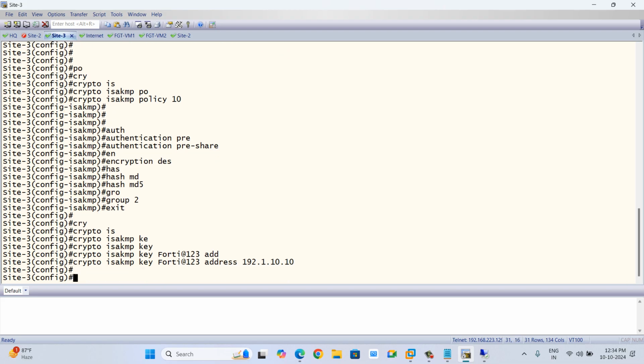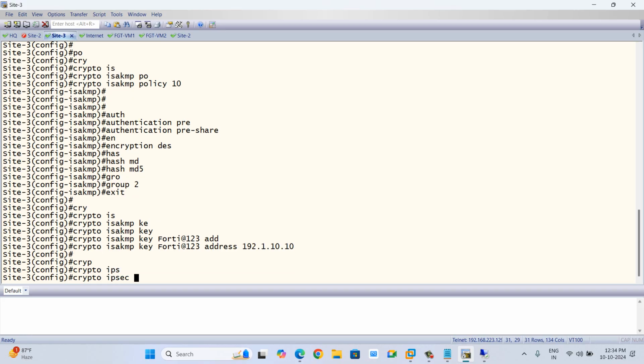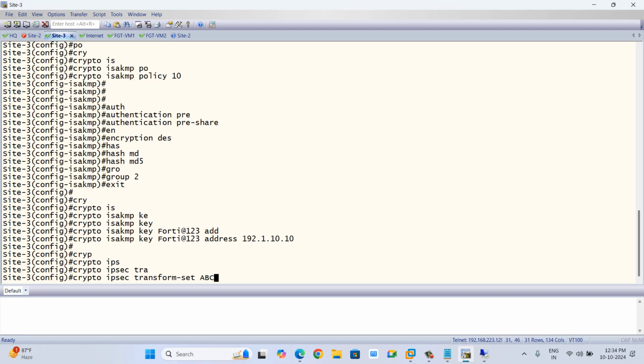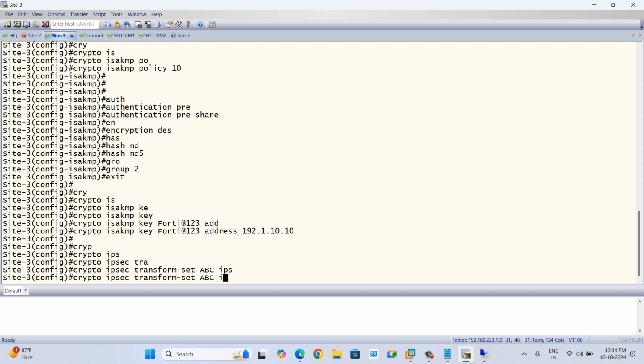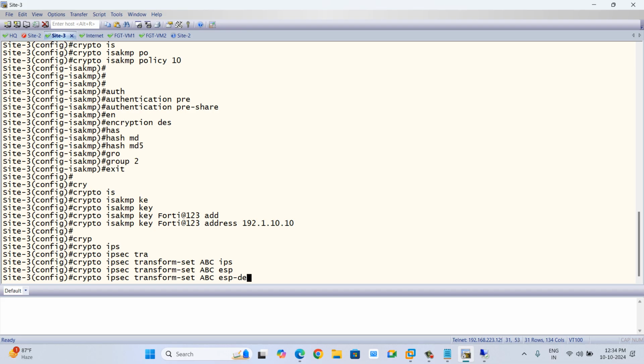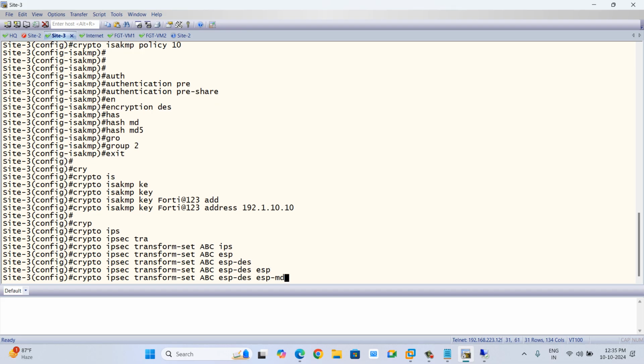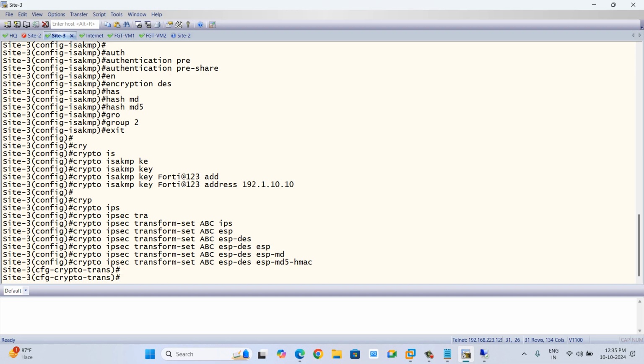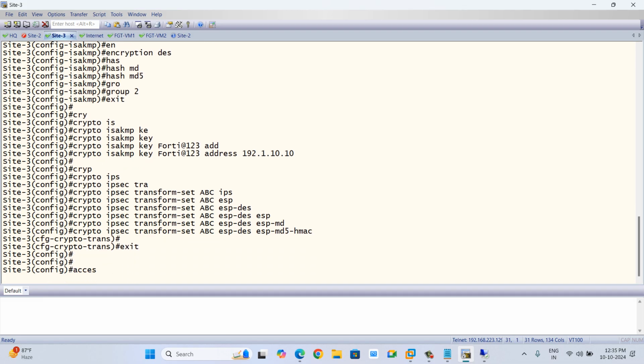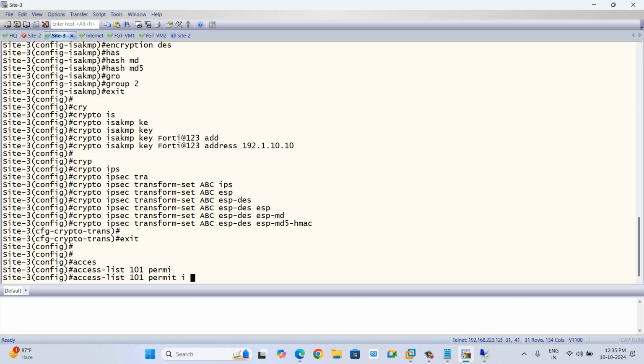And we'll start phase 2 here. Crypto ipsec transform-set ABC esp-des esp-md5-hmac, exit. Access-list 101 permit IP 10.3.3.0 and after that 10.1.1.0 0.0.0.255.